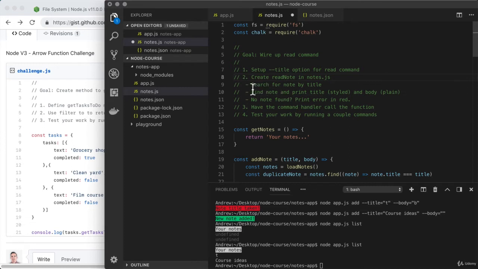You want to search for the note by the title provided, so that'll have to be accepted as an argument. And you're going to find the note and print the title in a styled fashion and the body in just a plain unstyled fashion. Now, if no note is found, you can print an error message in red saying something like unable to find note. Next up, make sure the command handler actually calls the new function you've created, and then finally test your work.